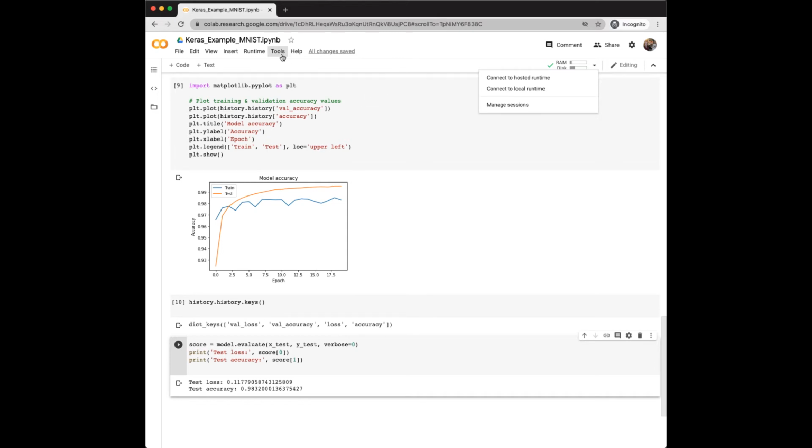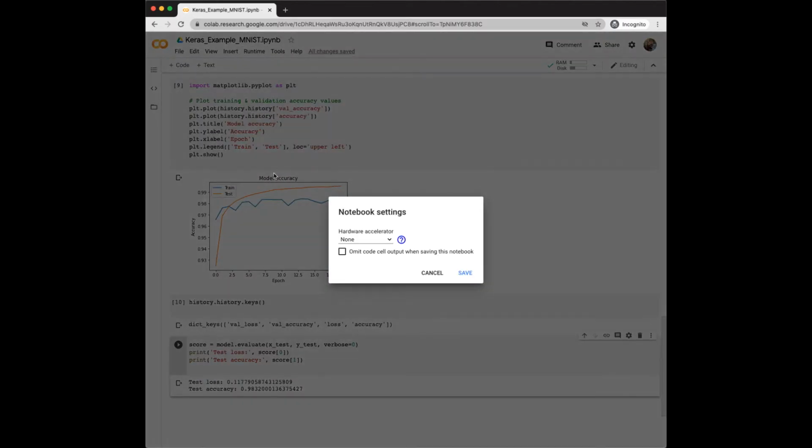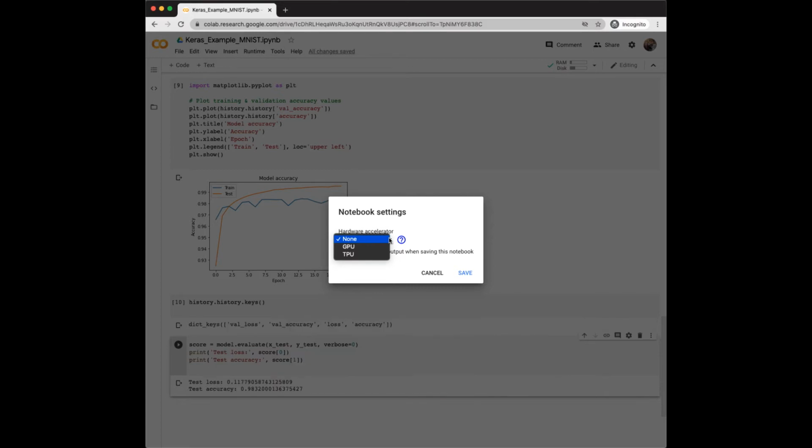One other thing I want to point out is that up here in runtime, you can change runtime type. The default is to not have a GPU or TPU. Since this is a free service, it's best to keep it as none. If you really need this, you can use them, but at some point you may not have free access anymore. So I would keep it here until you have a situation where either you're ready to upgrade your account or it's just a one-time quick problem that you think won't get you over whatever the free limit is.